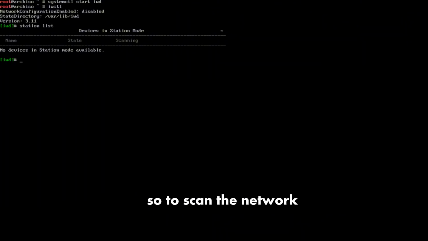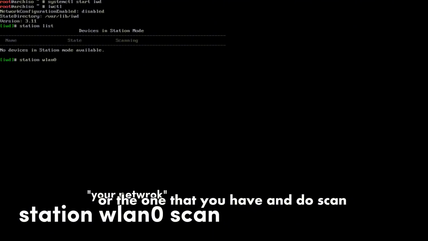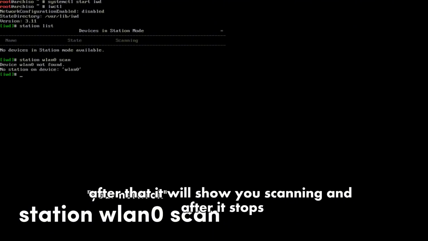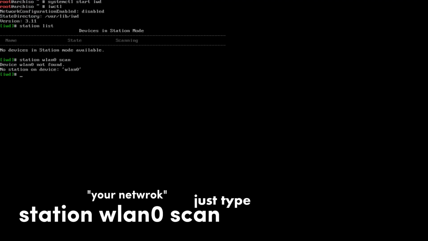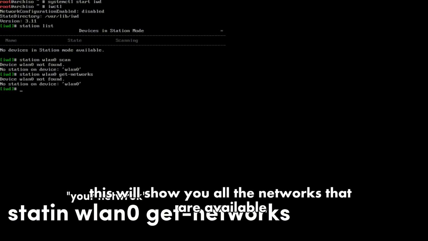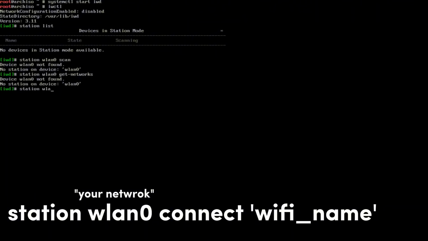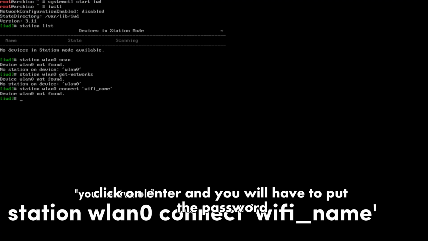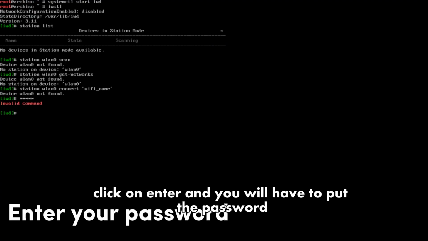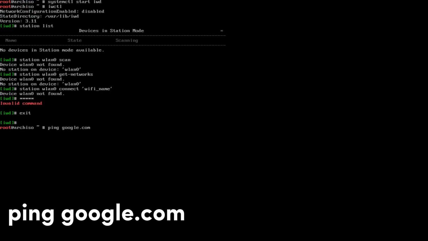So to scan the network, we are going to do the command station wlan0, or the one that you have, and scan. After that, it will show you scanning, and after it stops, just type station wlan0, or the one that you have, and get-networks. This will show you all the networks that are available on wlan0. After you see the one that you want, just choose it. So station wlan0 connect, and your Wi-Fi name here. Click enter, and you will have to put the password, and after that just do exit. And I'm going to check for connection again, and it's supposed to work.